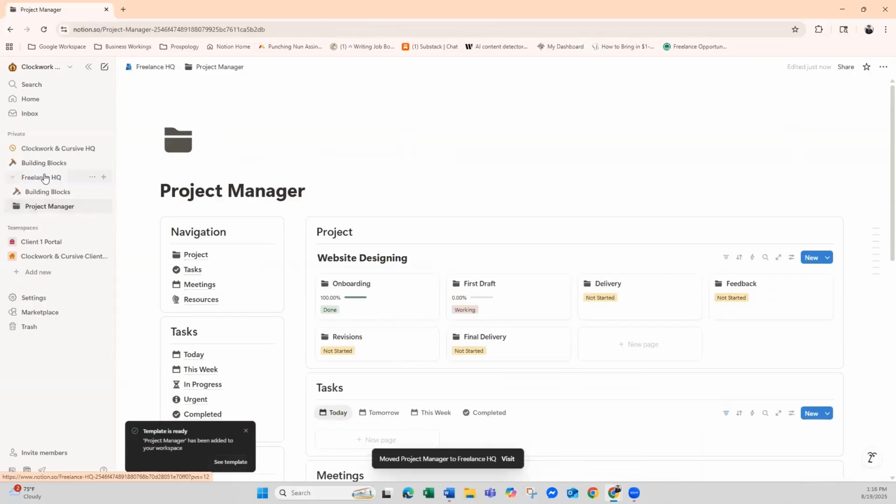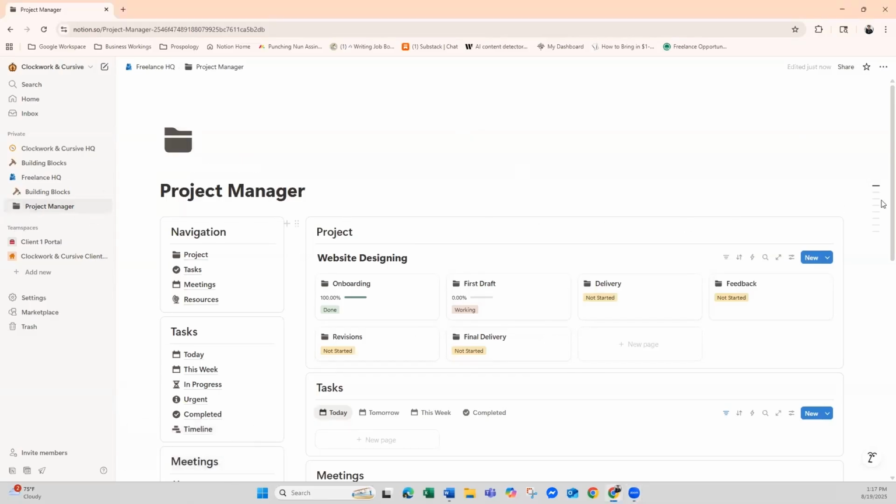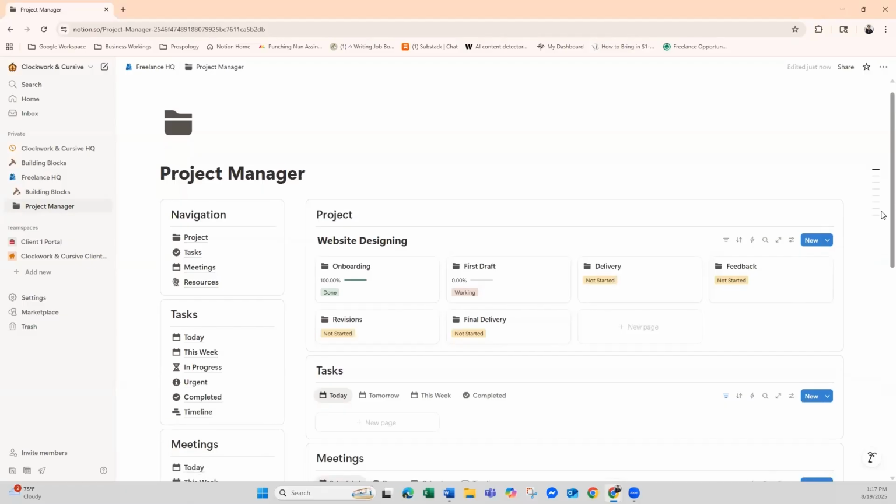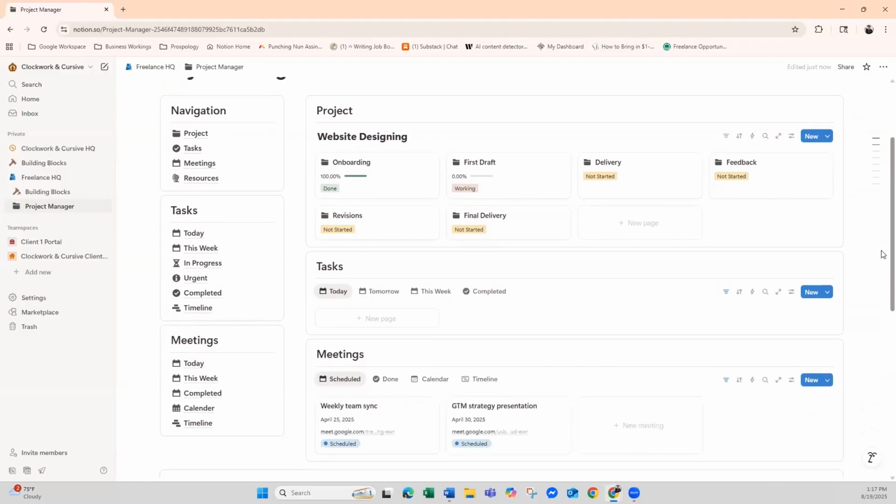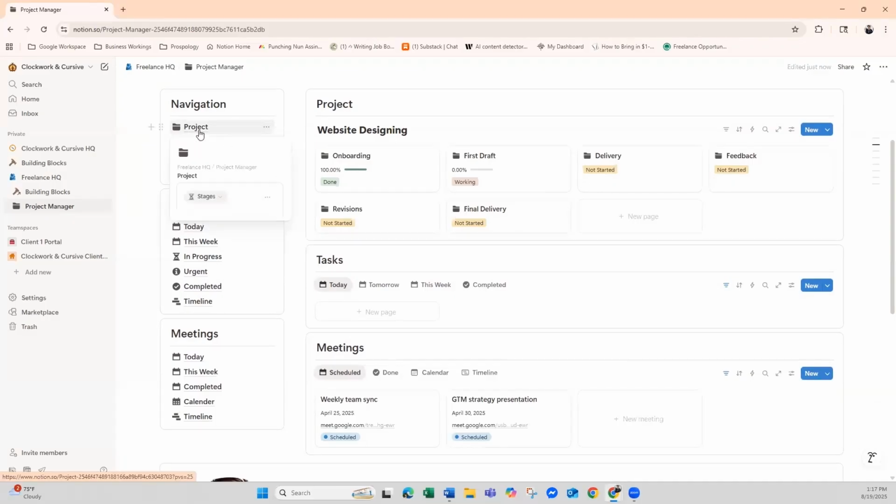So then you can link to it from your Freelance HQ page. This is a project tracker. So we duplicated it, we popped it into our little bit here. And the nice thing about all of these is these templates are completely customizable. So you can make it yours. If you like things that are in here, this is great. If you click on any of these, it'll have things that are already pre-built into it.